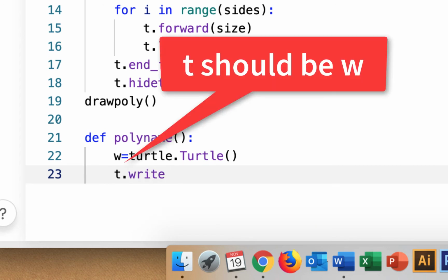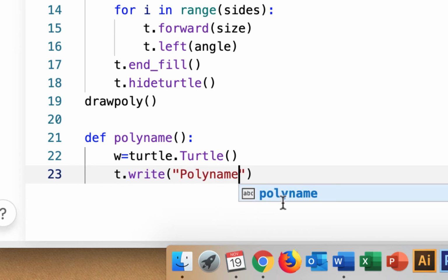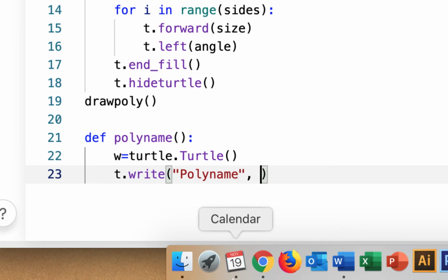Now, if I remember how this works, I think you write what's going to go in there. And I'm just going to put poly name right now. I know that's the same thing as our function. Let me just put poly name in there right now, because it's a string. And I'll do that. And then I'll just put polygon. That way we won't mess it up with poly name, the function name.